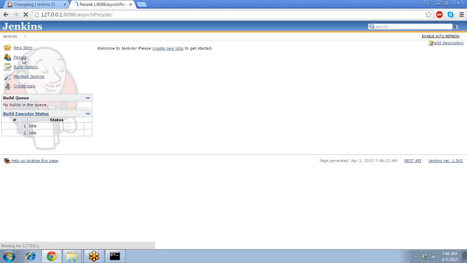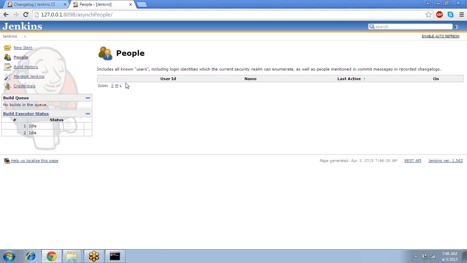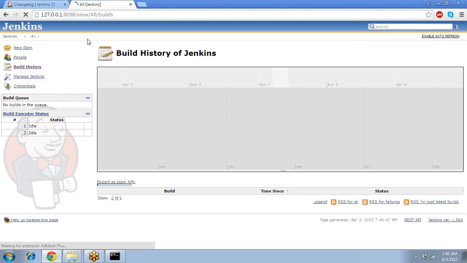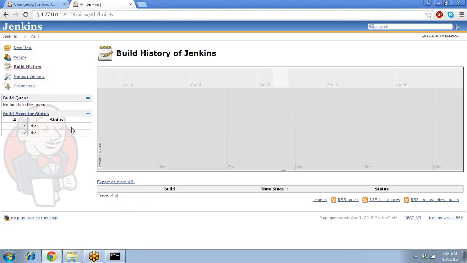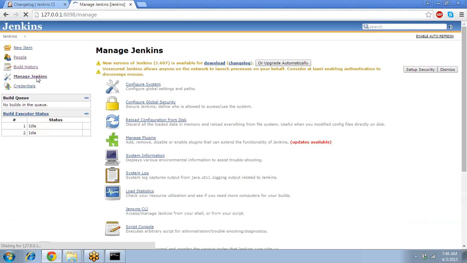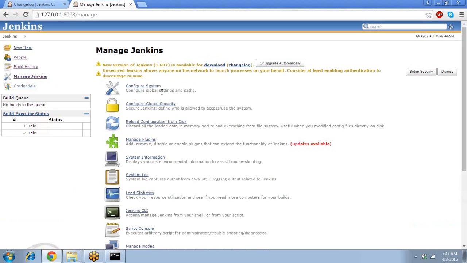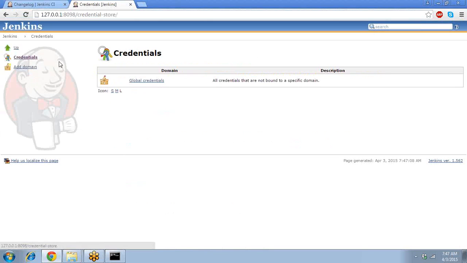People, so we will see the list of people, but because we did not configure any users, we don't see any of them. Build history, we can see the history of all the project builds. Manage Jenkins, this is the administration part. It will have different administration activities like system level configurations, setting up the security, installing plugins, all those things. Credentials, we will discuss this later.